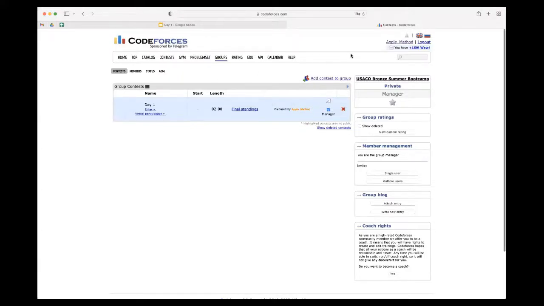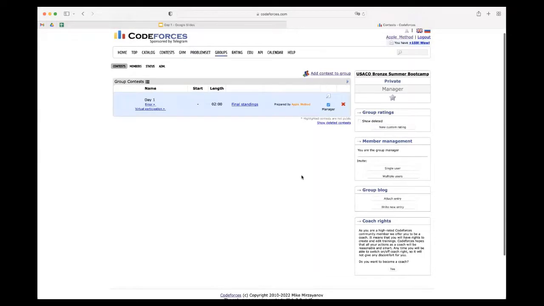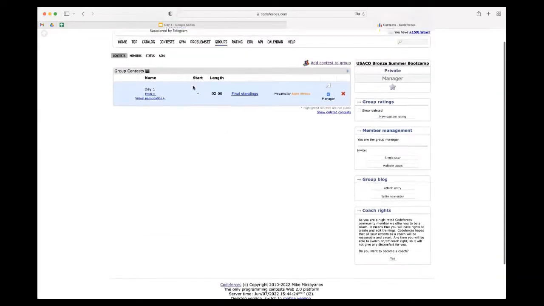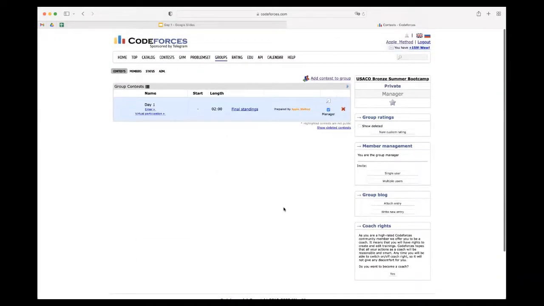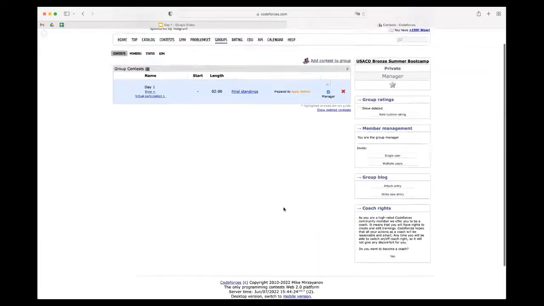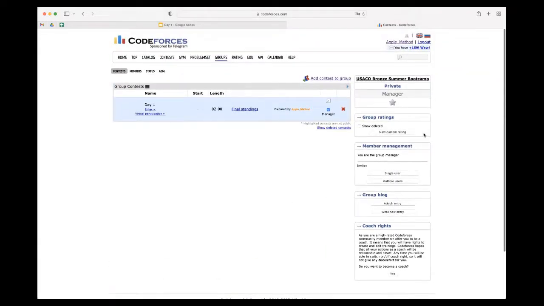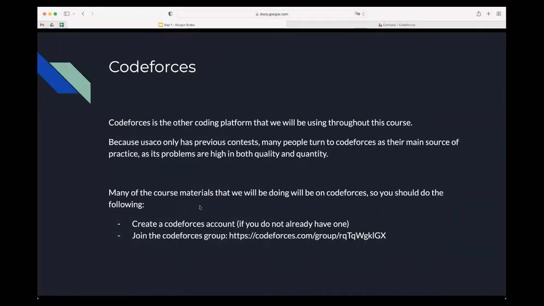So this is what the thing should look like. I'm the manager, so I see a bunch of things that you guys will not see, but this is about what it should look like once you join the group. I'll wait a few minutes for people to join, and if you're arriving late, we just talked about USACO and Codeforces, so you should join the Codeforces group. I'll send the link again.